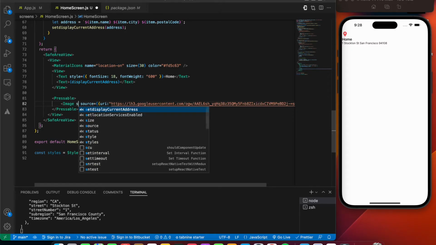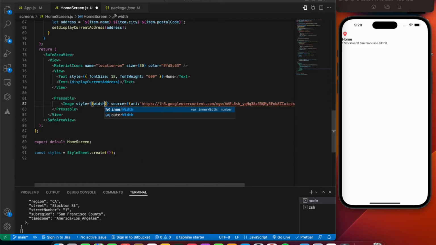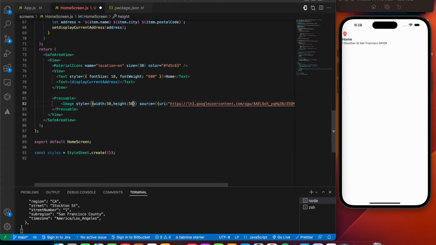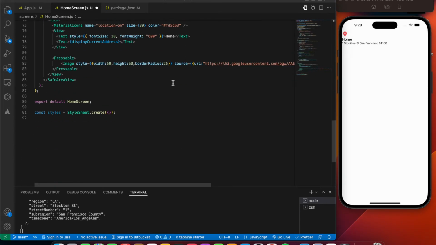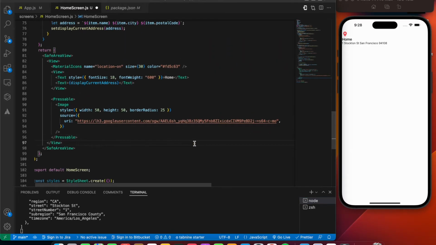For the style, let's give some basic styling. Let's say a width of 50 and a height of 50, and we're going to give a border radius of exactly half of the width and height to make it look circular, that is 25. Let's import image from React Native. Let's format once. Right, let me save the file. Yeah, you can see that coming.